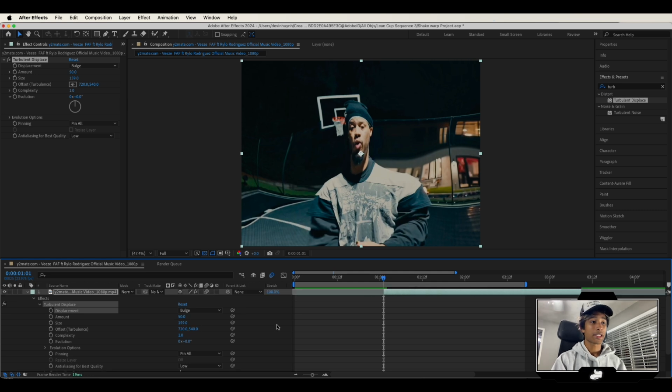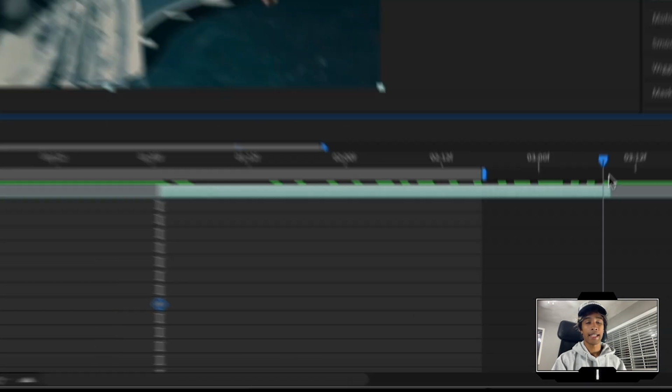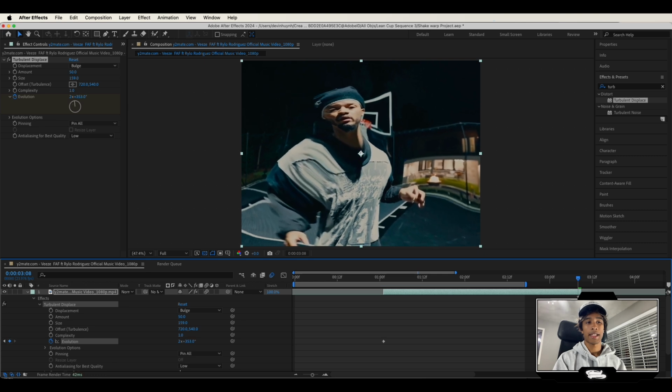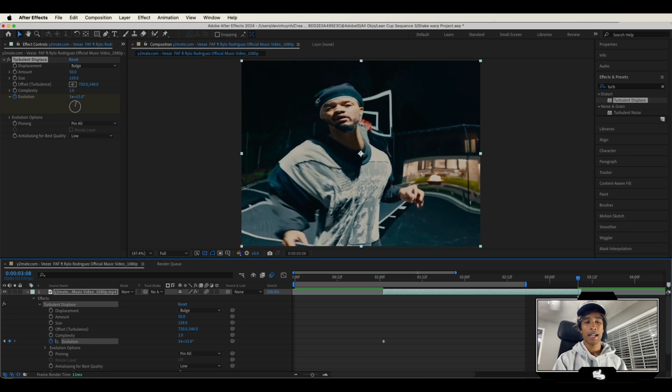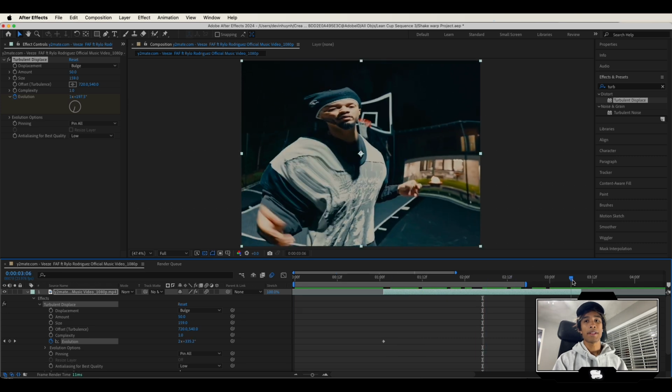Now I'm going to add my first set of keyframes. At the very beginning of the clip, I'm going to hit a keyframe on the evolution and then go all the way to the end of the clip, and then I just want you to crank up that evolution a ton so that you get 3 times 15 degrees. Let's try that. Actually maybe even a little bit faster.